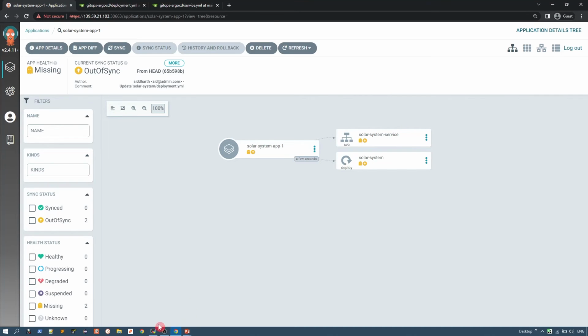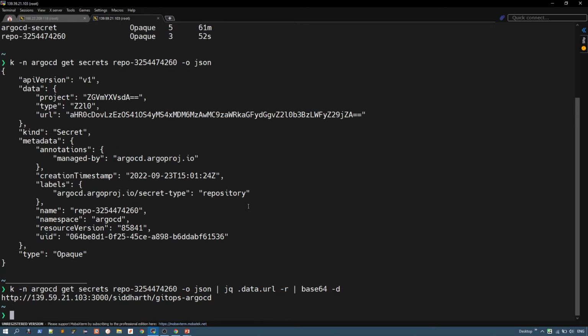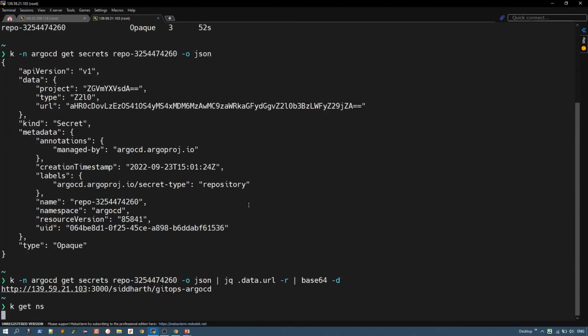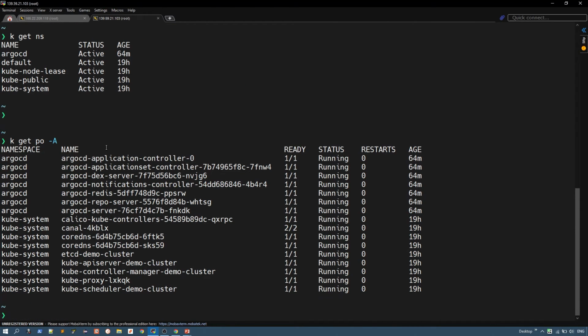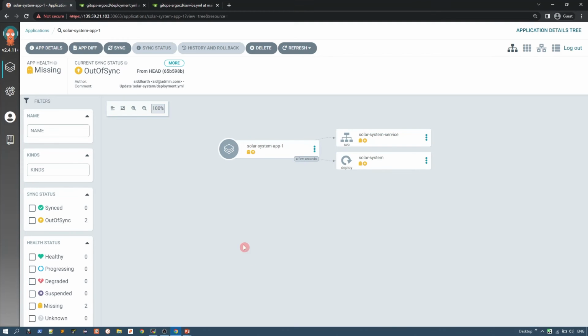So we can quickly confirm this. You can go to your Kubernetes cluster. You can do a quick kubectl get namespaces. If you see, we don't have any Solar System namespace created yet. You can also check kubectl get pods in all the namespaces, and you don't see any Solar System pods present over here. So how do you sync the applications?